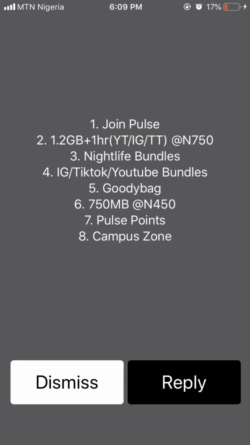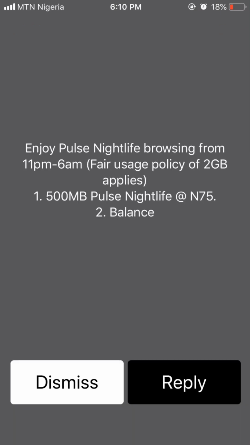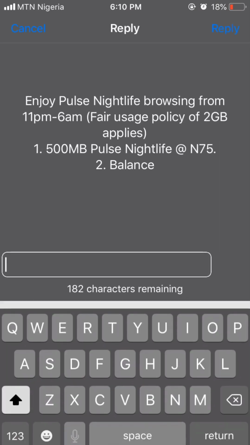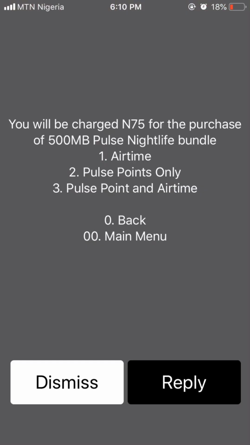You can see it's loading. So right here we're going to see the Pulse 1.2 gig for 1 hour, the rest. But that's not what we are going for. So we're going to go for number 3, which is the 9th life bundles. 9th life bundles number 3. Let's go. So right here in the next pop-up, they're telling us enjoy Pulse 9th life bundles from 11 p.m. to 6 a.m. So we'll go with number 1.